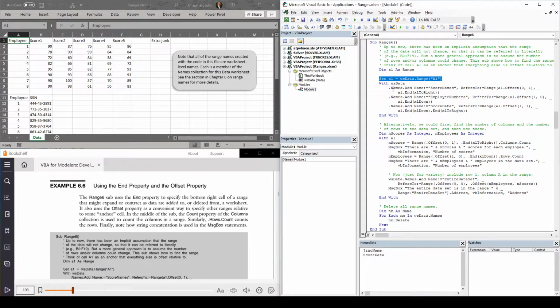Then it's going to add a name. And it's going to name scores range, but what is it going to refer to? It's going to refer to the range A1 offset 0, 1. This is going to be the top left cell, right? And this is going to be the bottom right cell. So a very similar method that we saw in the previous example.